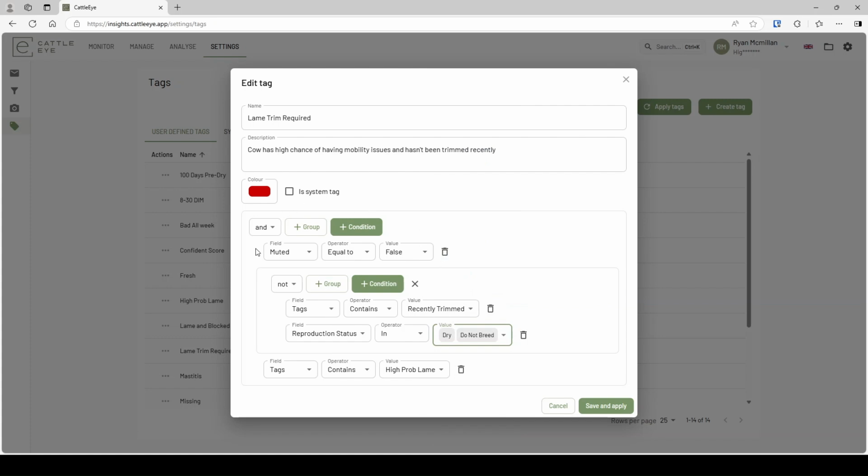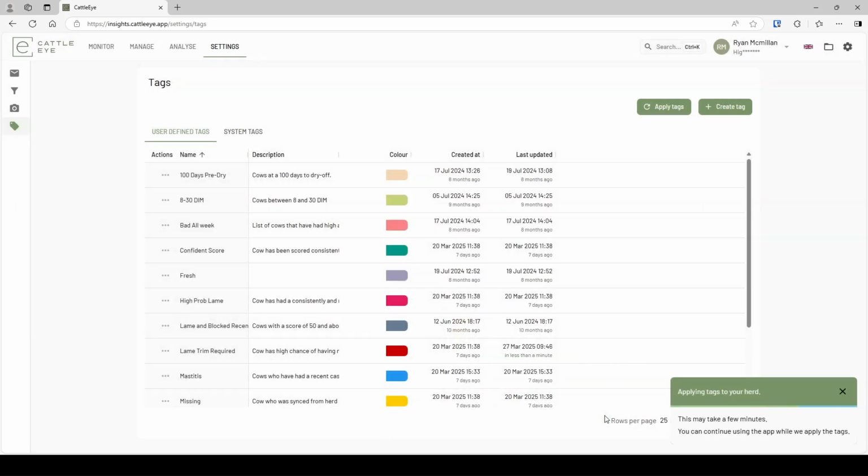So we're saying the cow shouldn't be muted, she shouldn't have the recently trimmed tag, she shouldn't have a dry or do not breed reproduction status, and then she also must have the high prob lame tag as it was before. So let's save this. Okay, so her has been tagged.